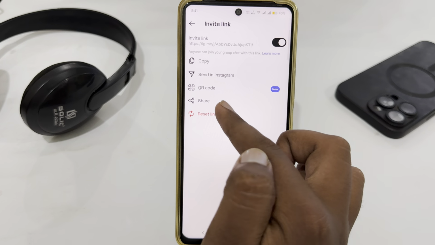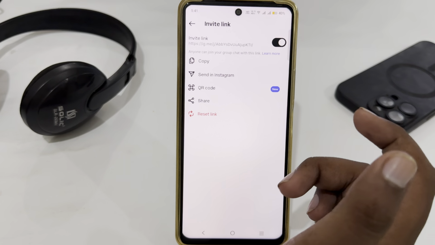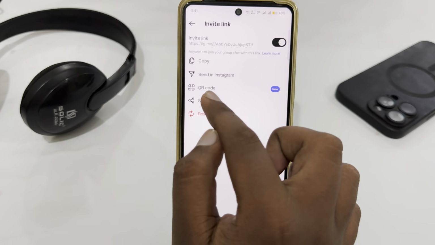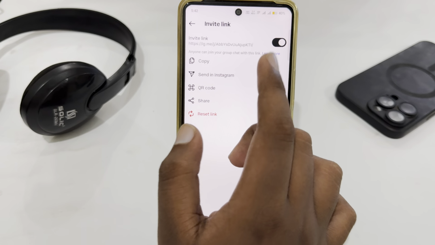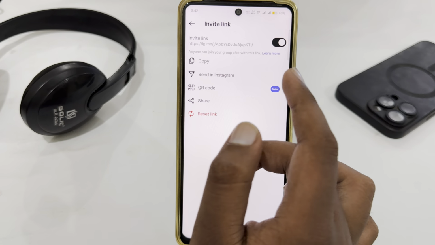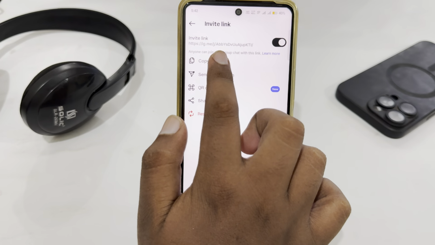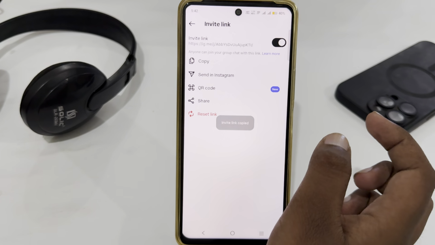You can easily share your group on other apps. You can generate a QR code for your group. You can send the link in your Instagram message and you can copy the link. Just tap on copy to copy the link.